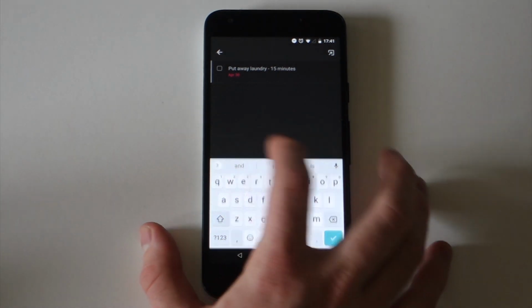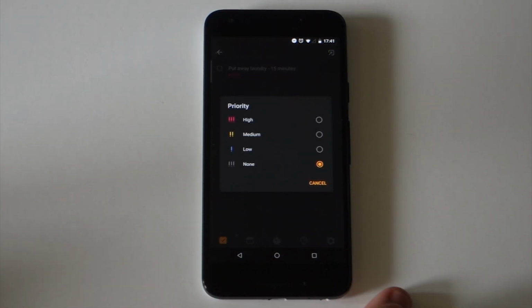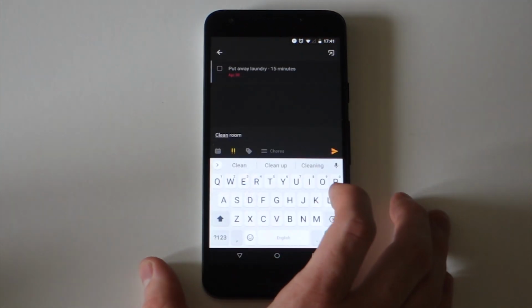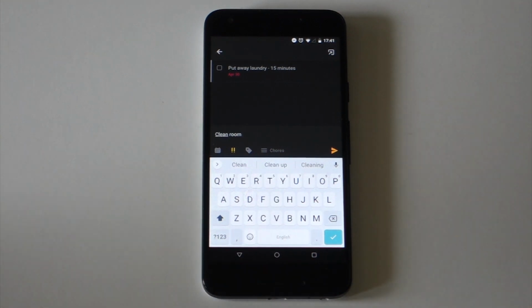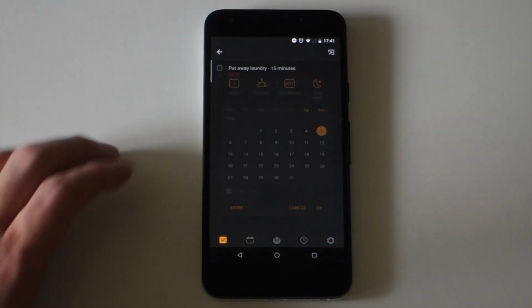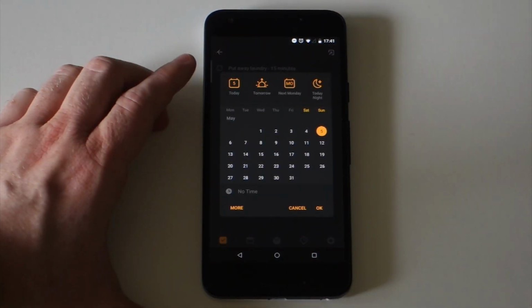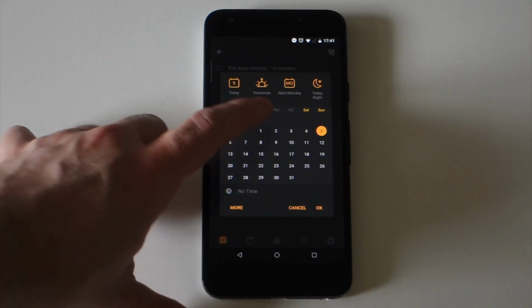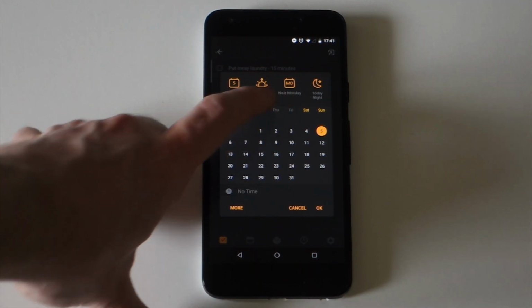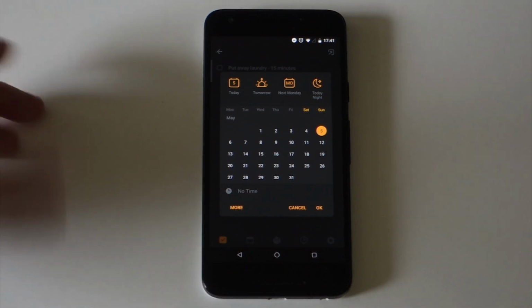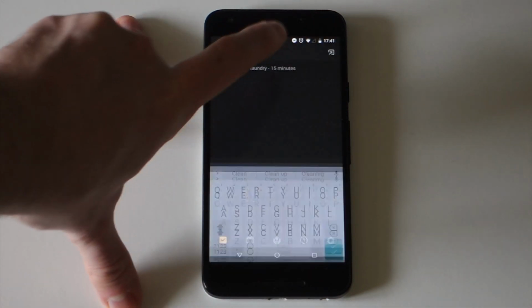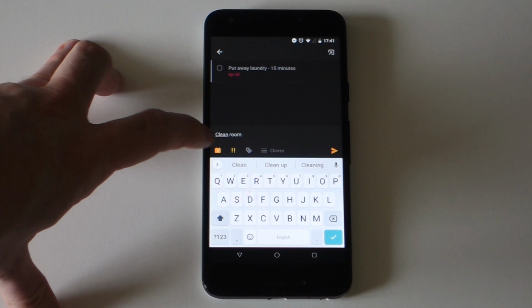Then you can select priority here. For example, clean room is probably not high priority, so I'll select that as medium. It has 2 exclamation marks, and then you select the date. I currently want to do this today, so I'd select today. Or you can use a calendar, you can use any of these icons to choose what you want to do. I might just say today night, and that'll set the date here.